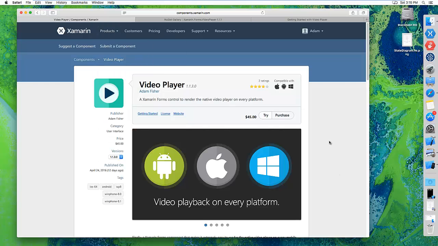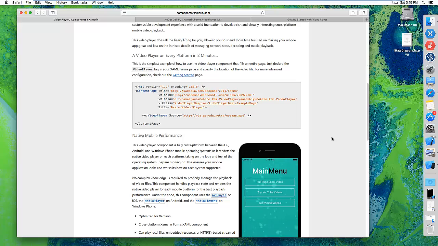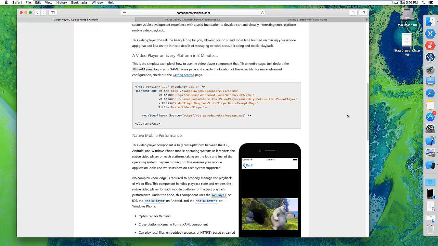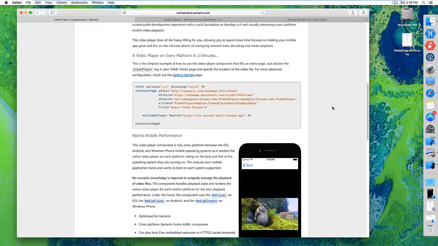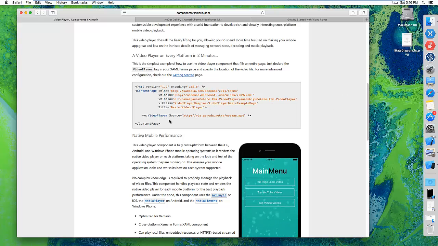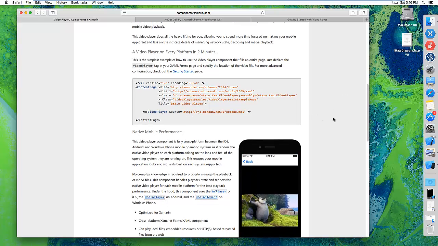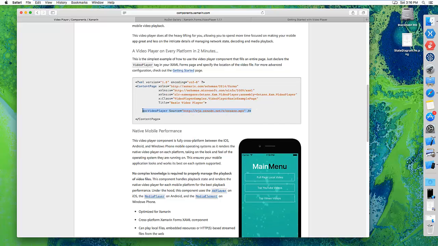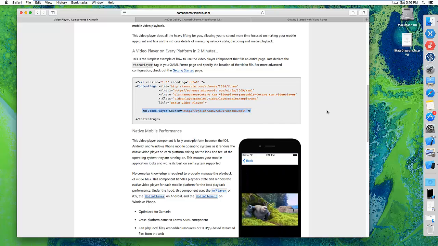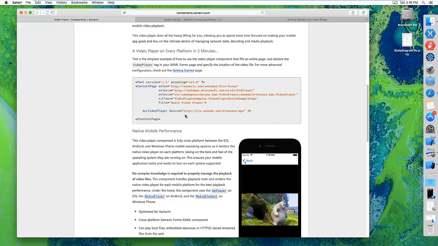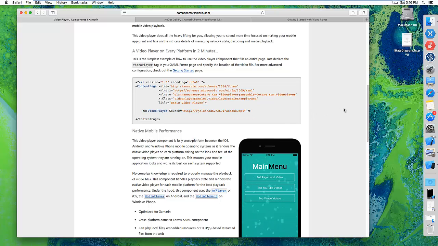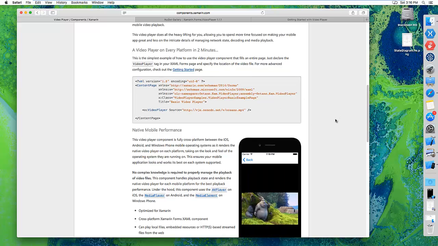Okay, so with that, let's take a look at this component. I'm going to fire up Xamarin Studio here in just a little bit, and I'm going to show you how to go from zero to a fully functioning video player pretty quickly. But before that, let's take a look at some of the documentation. It's literally this quick and easy to create a video player that renders regardless of which platform you're operating on. You just drop this one little snippet into your XAML page and you're off and going.